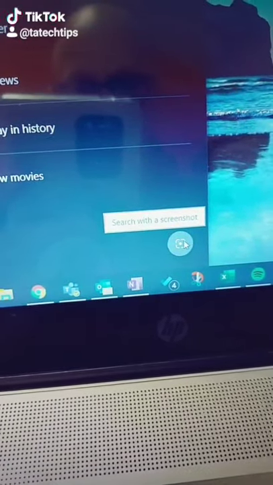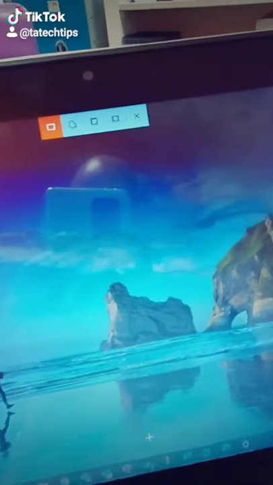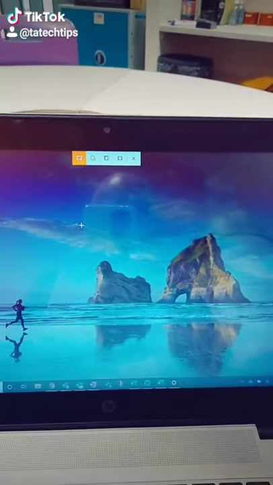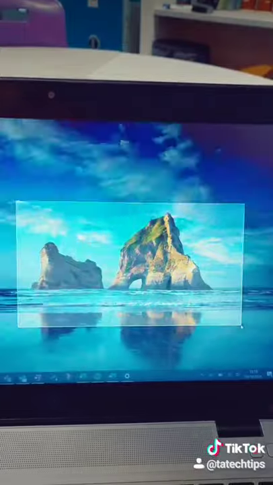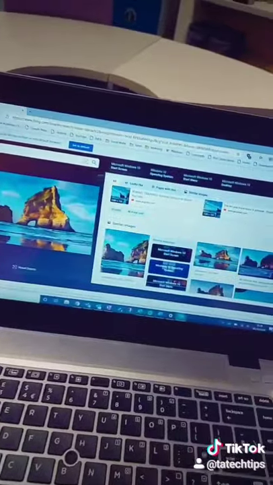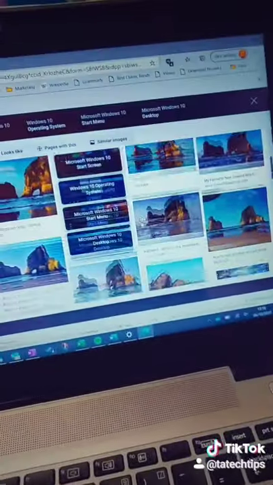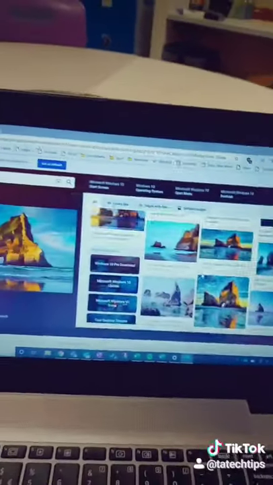So select that, and then it will pop up with your screenshot mode. So let's, for example, say you wanted to search for images similar to this on the web. You take a screenshot of the image, and then it will give you a web search of all the similar images. And this works on the apps and on your browser.